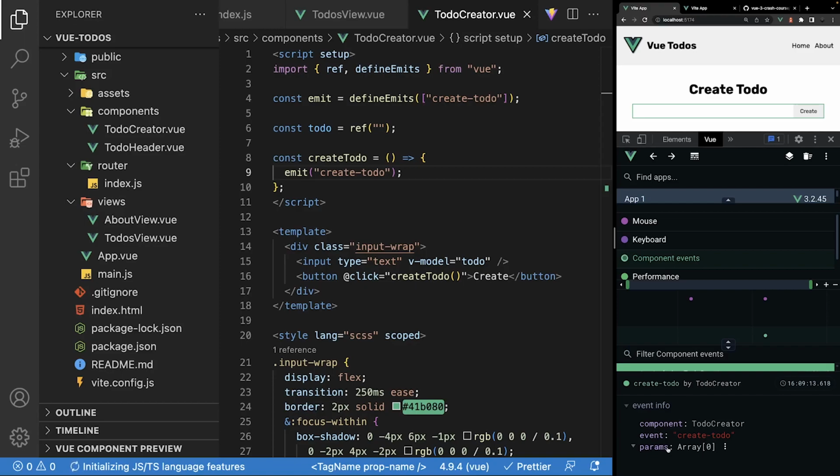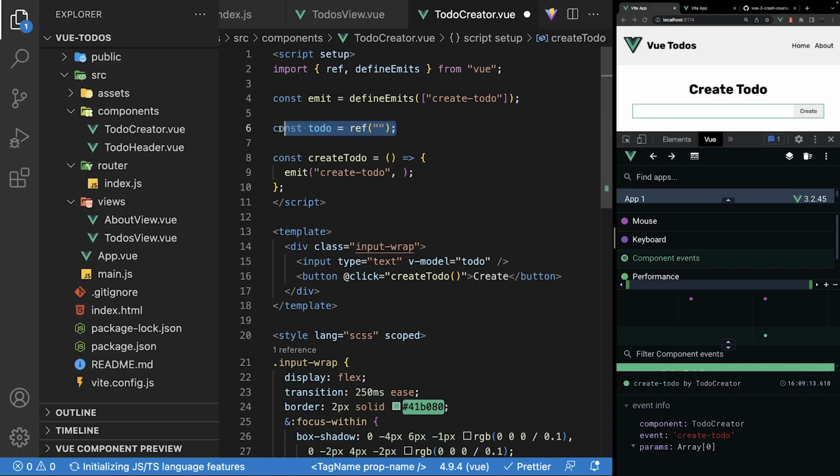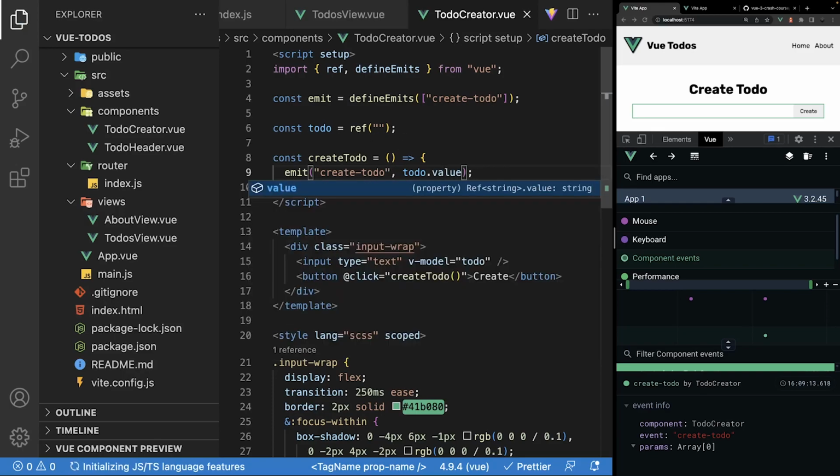So what we want to send along with this custom emitted event is the value of our to-do. So within the createToDo function where we're emitting our event of createToDo, we can also pass an additional parameter and send along the current value of our to-do. So we'll do a comma and then we'll say toDo, and remember to actually get the value of our toDo using a ref, we have to say .value.